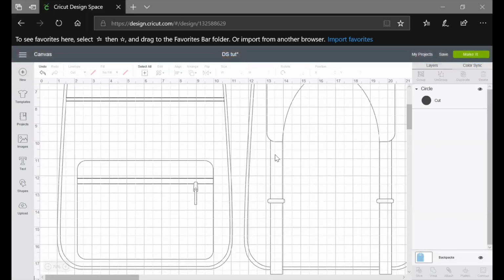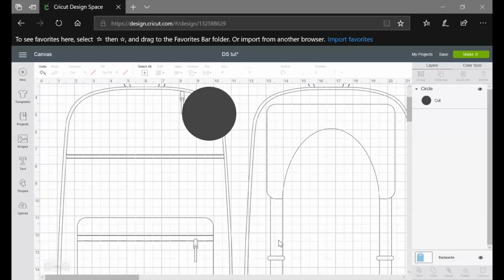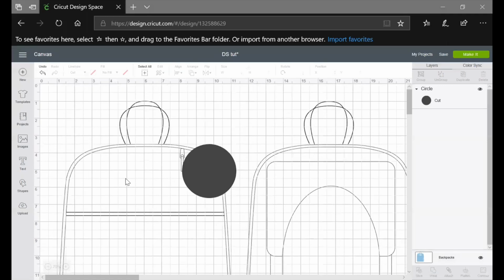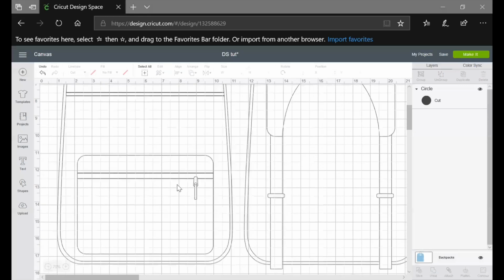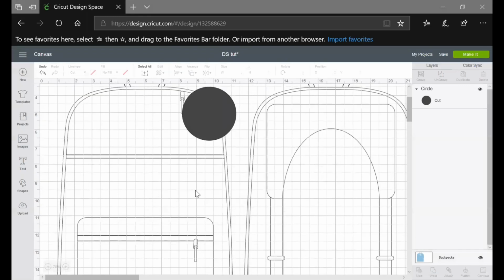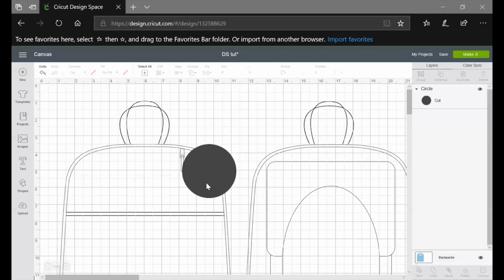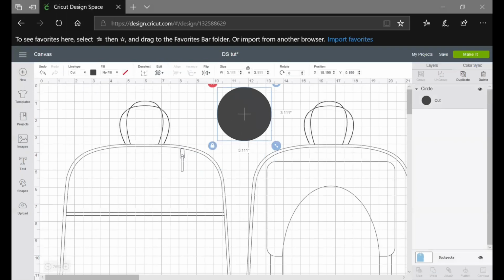I can go and try to size up the straps or see how my design would look on the straps, see how my design will look up here, around here. However, this, of course, is not the actual size of a backpack. So whatever you're designing, you want to make sure that you measure it.